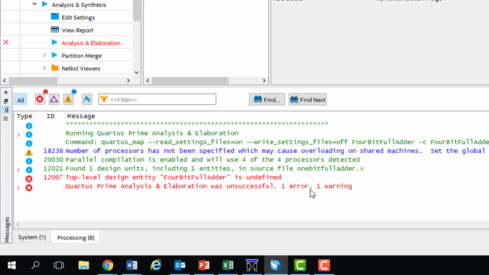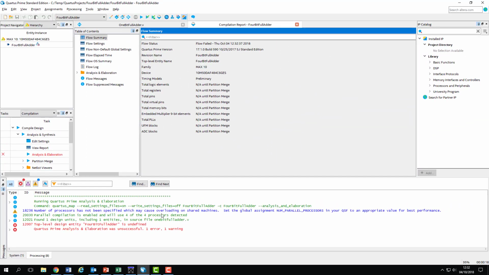When you compile a project in Quartus, it needs to know what the top-level design entity is, so that it knows in what order it needs to compile the design into a circuit. When you create a new project, Quartus assumes that the top-level design file has the same name as the project, so it's looking for a file called 4-bit fulladder.v. Now, as we haven't designed it yet, there's nothing for it to find, and so compilation has stopped.